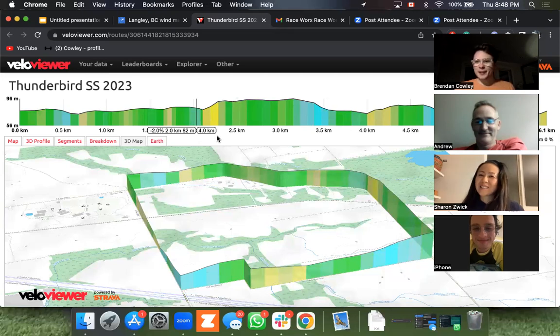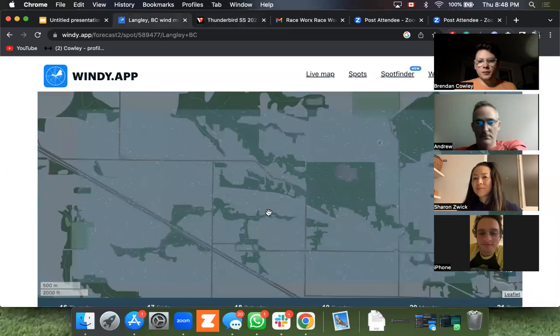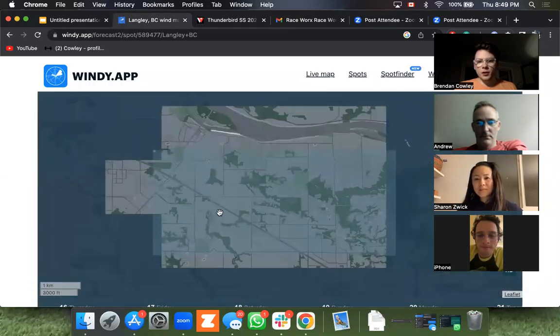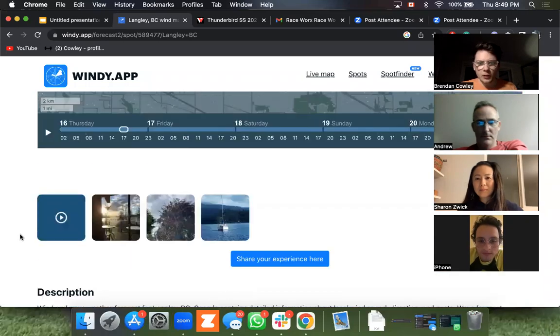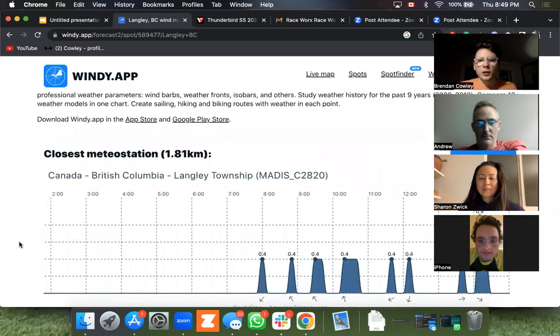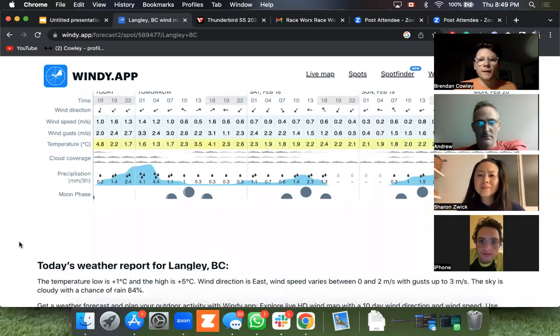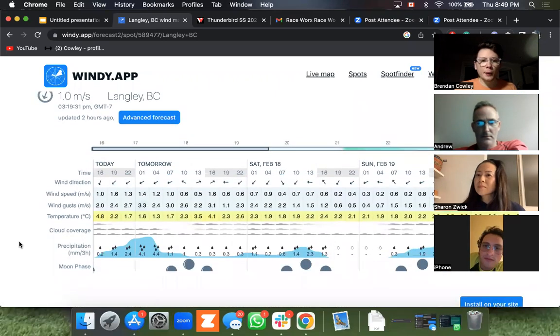Do you think this race would come to a sprint, or do you think it would be a breakaway? Like on this course with the wind conditions? I think so. If we go back here and look at our windy conditions, we can look at wind speed: 1.4, 1.2, 1.0.